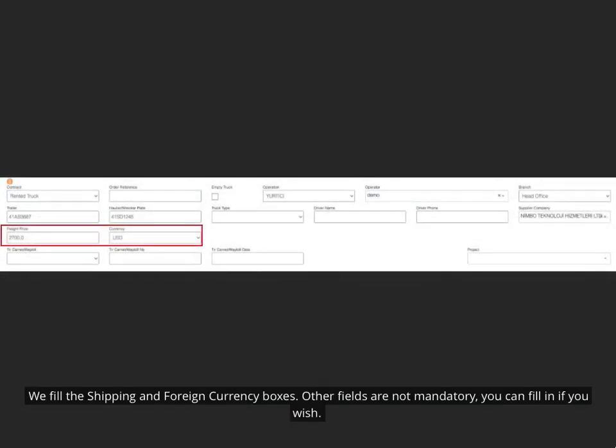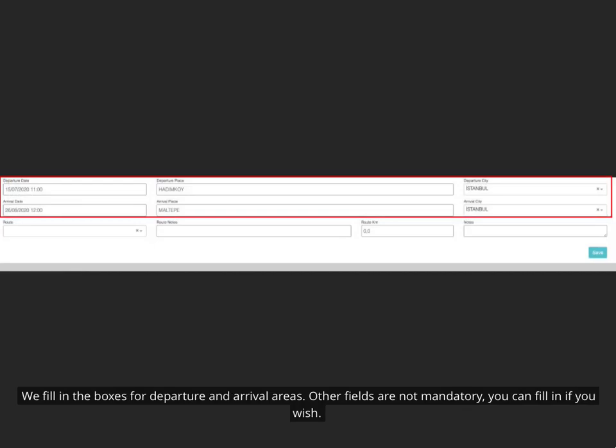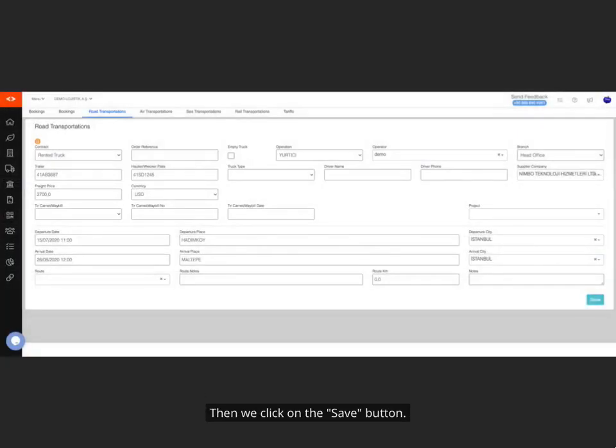We fill the Shipping and Foreign Currency boxes. Other fields are not mandatory, you can fill in if you wish. We fill in the boxes for departure and arrival areas. Other fields are not mandatory, you can fill in if you wish. Then we click on the Save button.